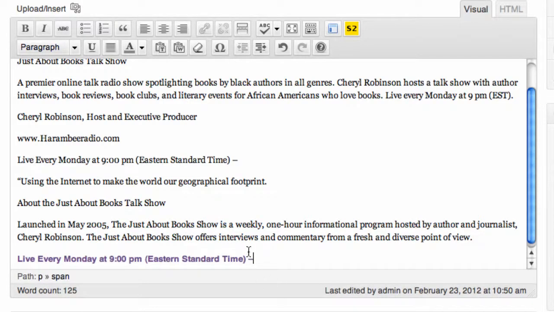Now to get rid of that formatting, we can just highlight the line like that and then click the remove formatting button up here in the toolbar, and you'll see that rips out all the unwanted stuff for us, so we're just left with the text.